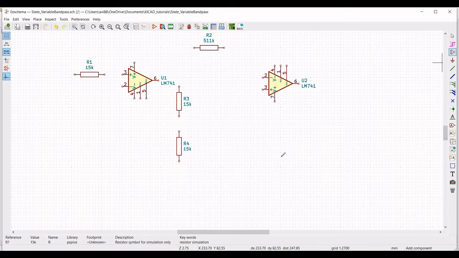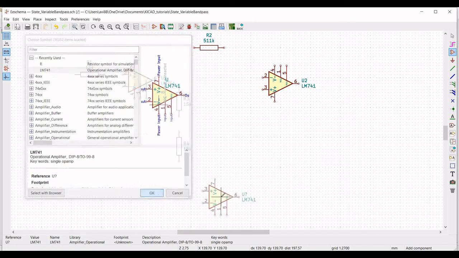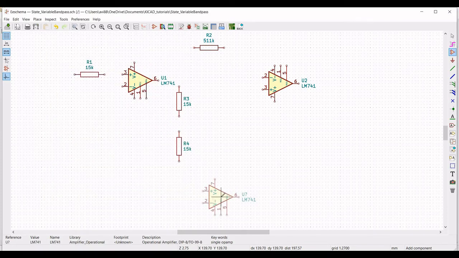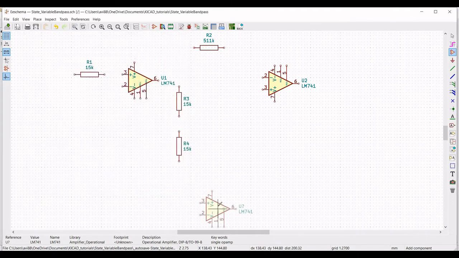Now we have to place the third operational amplifier. So place this on the schematic window. Now, in order to rotate this particular op-amp, right click on the op-amp. We have many hotkeys in KiCad. So you have to press M and R in order to rotate.